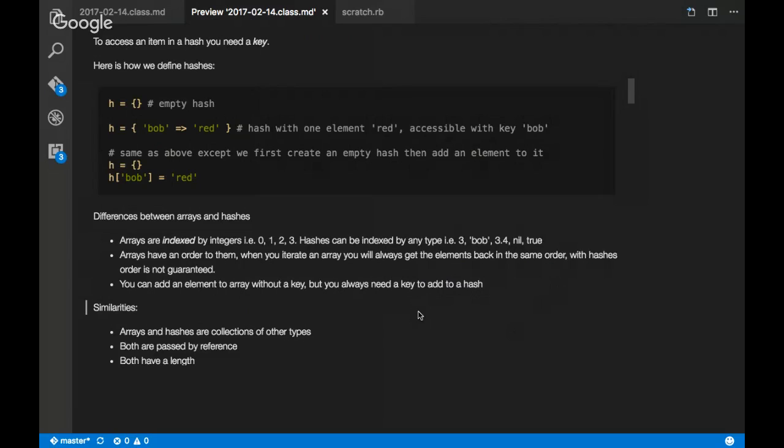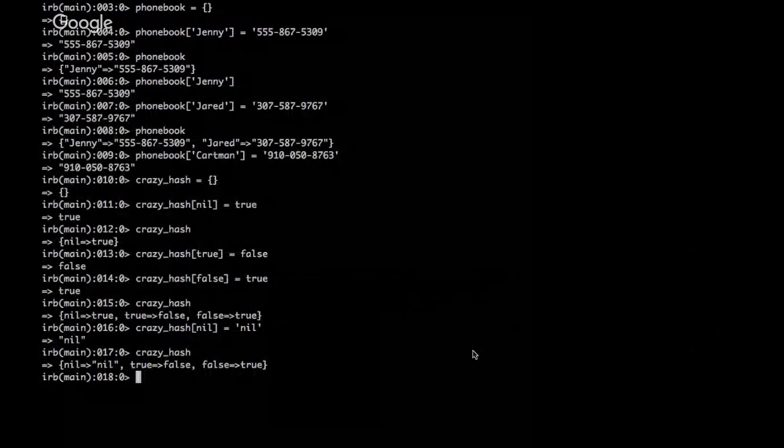Similarities between arrays and hashes. Arrays and hashes are both collections of other types. They both are passed by reference. We've talked a little bit about that, meaning that if you change a value on a key in a hash, or you add a new one after you passed it into a method, you're going to change the hash externally as well. And they have a length. So we have phonebook.length, which tells us how many items there are in our hash as well.